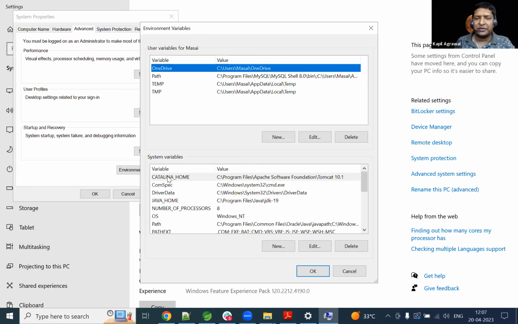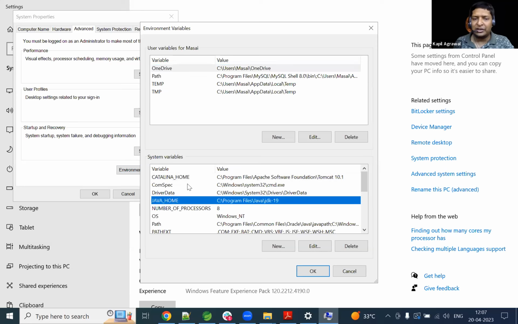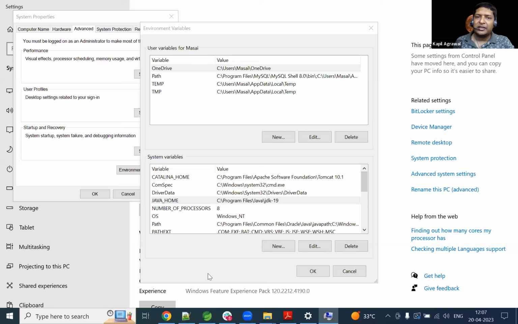After clicking on Environment Variables, under the heading System Variables or maybe under the heading User Variables, you have to find out if there is a variable available, JAVA_HOME. If this variable is available for you, then definitely well and good. If this variable is not available to you, then you have to add this variable. Can you see that it is containing the path up to the JDK folder?